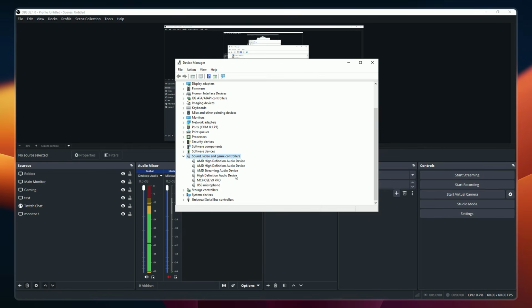Now, if your capture card doesn't appear in either of these sections, there are a few troubleshooting steps you should try. First, disconnect your capture card and try plugging it into another USB port on your computer. Avoid using USB hubs as they can sometimes cause power or bandwidth issues. If possible, connect directly to a USB 3.0 port, as these provide better performance and compatibility for capture devices. After reconnecting, check Device Manager again to see if it now appears.